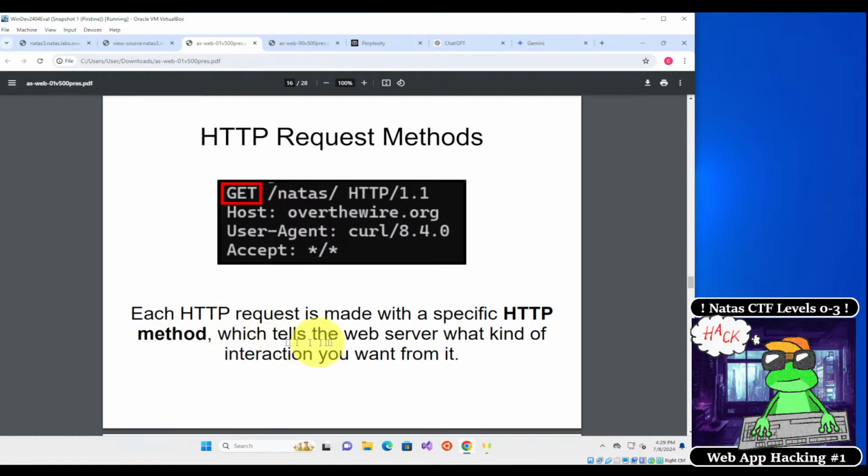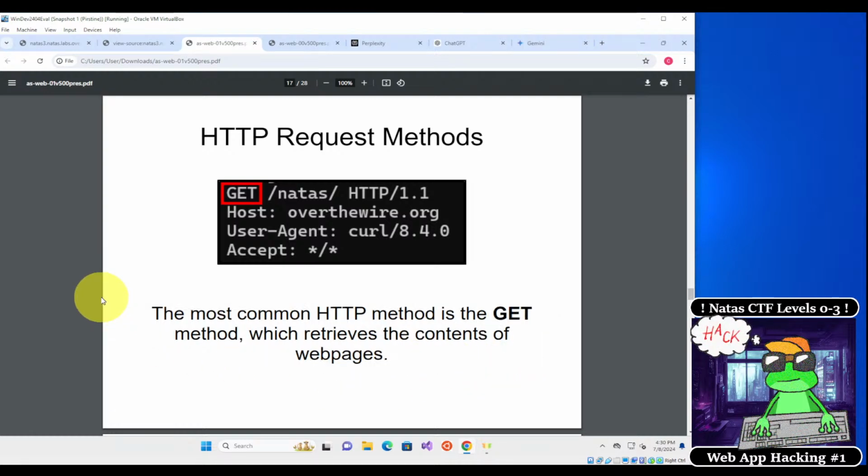Each HTTP request is made with a specific HTTP method, which tells the web server what kind of interaction you want from it. And the most common HTTP method is the GET method, which retrieves the contents of web pages.